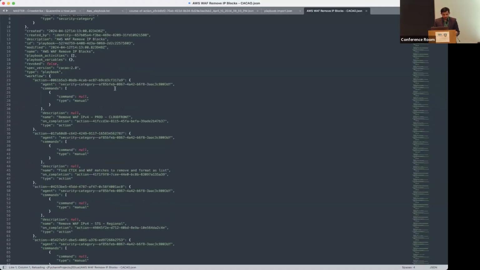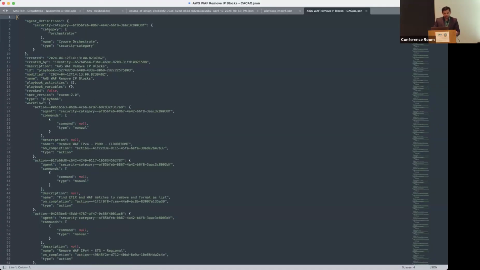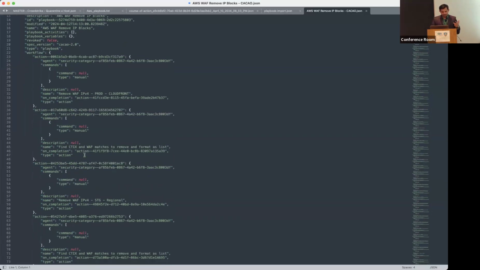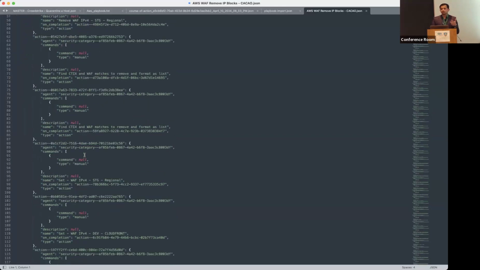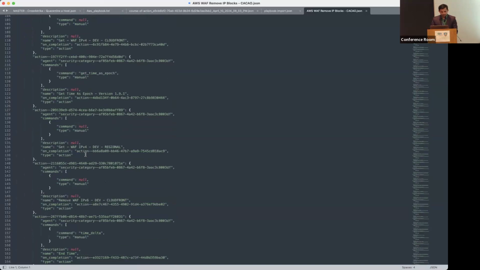Yeah, that's been refreshed. So now this whole Cyware platform JSON is being converted with our utility into a CACAO format, with agent definitions, its workflows, what are the actions it has, and any parallel steps which are happening, if and else conditions. So all have been added over here.